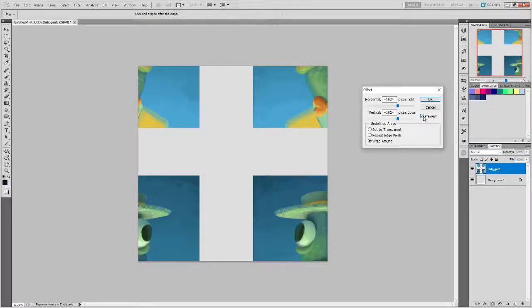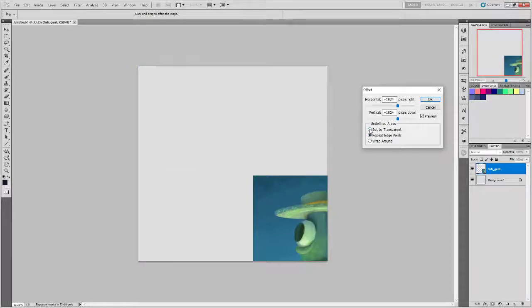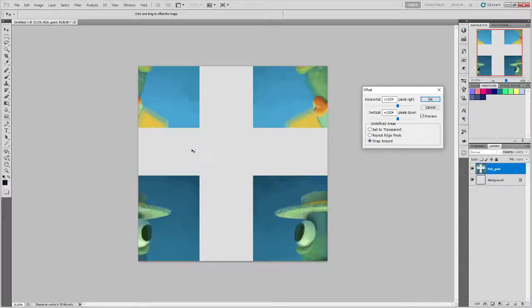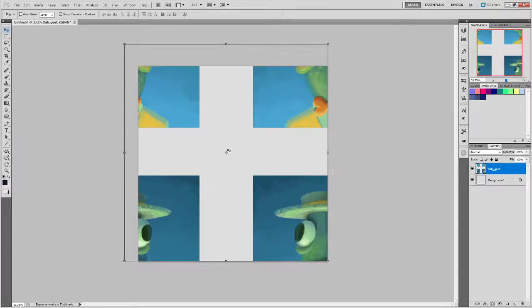Okay, and I know it looks a little off-center. That's because I placed it off-center. It'll still work perfectly. You do have to make sure that we're set to wrap around, because if you're not, then it won't work. Okay, and I'm just going to say OK. All right, so that would be sort of the second step in your process.